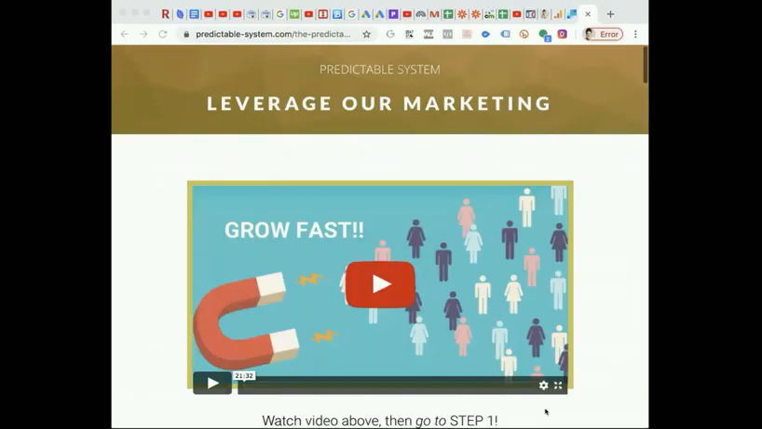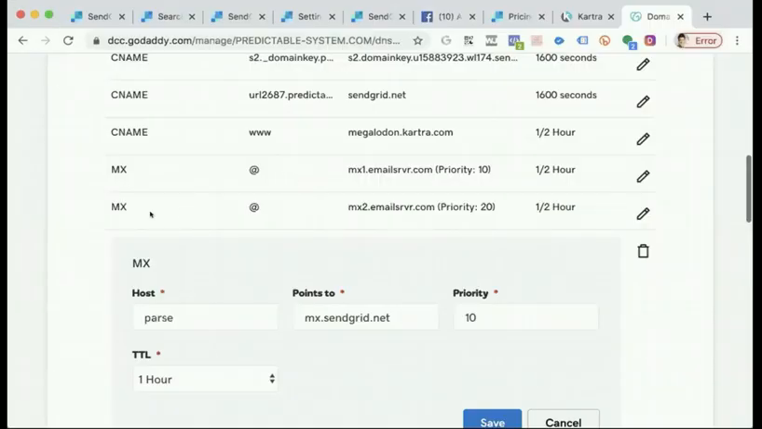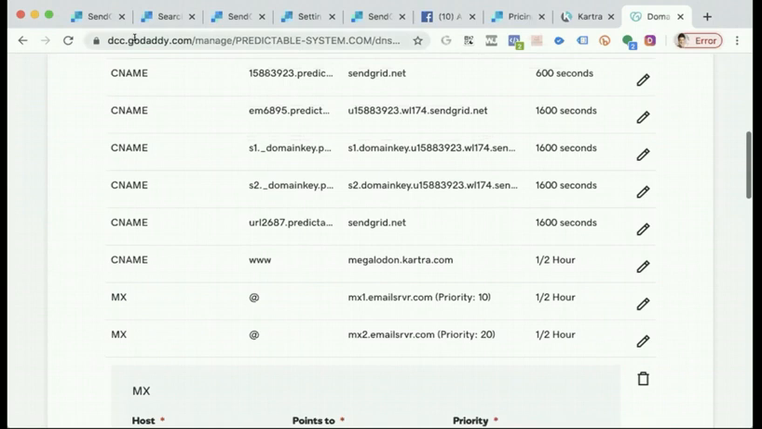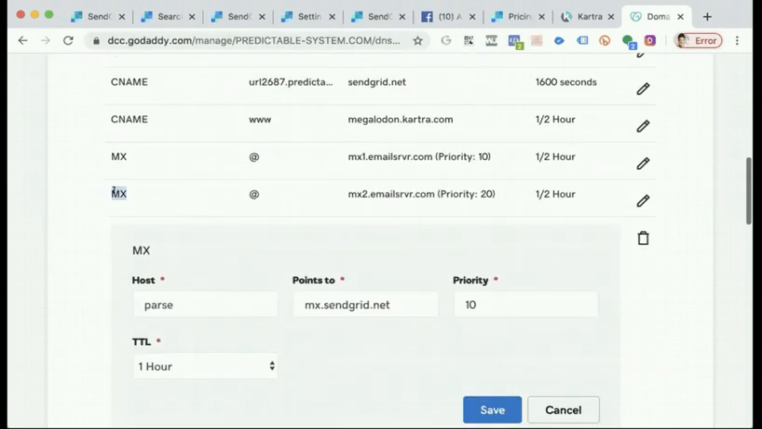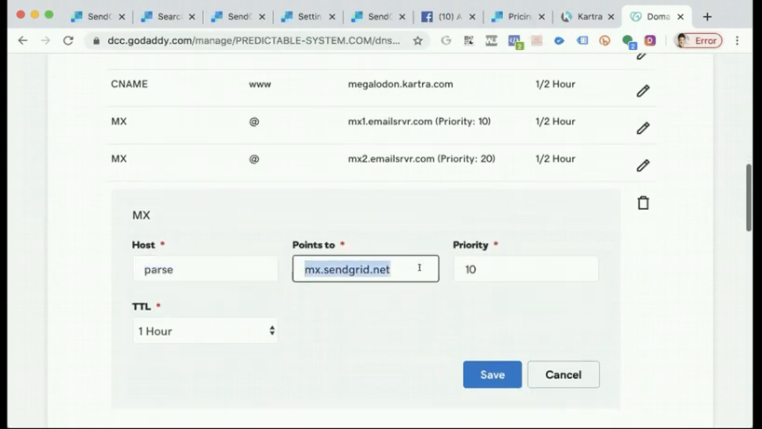Here we are. Some of you may have to go into GoDaddy, because that's where mine was. Mine was in GoDaddy and my host was Parse, and it pointed to mx.sendgrid.net with priority of 10. As you could see with Jason's, in his hosting, he just had to edit it because his was pointing to his domain, and I just had him add parse at the beginning that pointed to this.